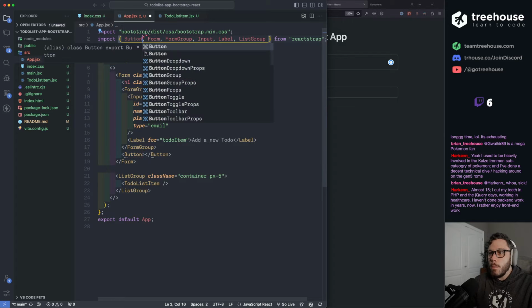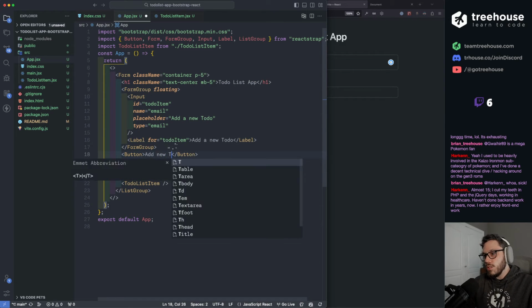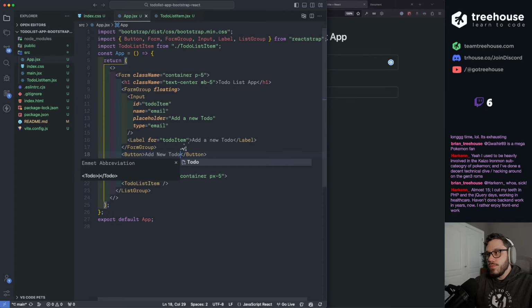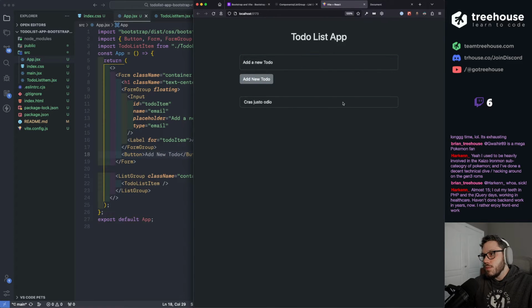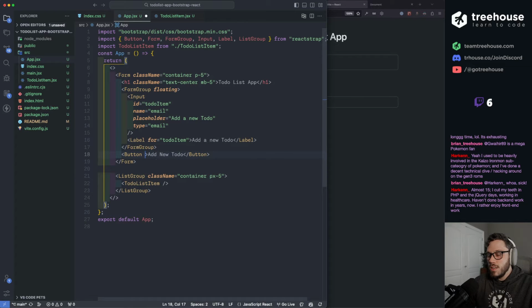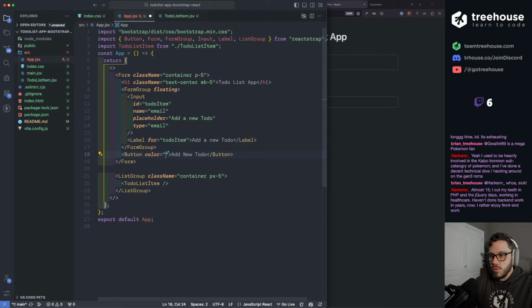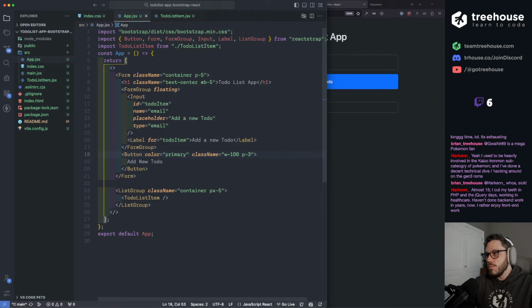All right, I gotta spell button correctly. Button, add new to-do. Where's the button? There it is. All right, so let's give it a class. Actually, color is the thing that we're looking for. So we'll do primary. We say className equals w-100. We'll do a padding 3.